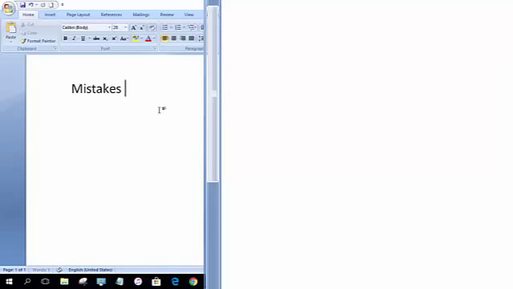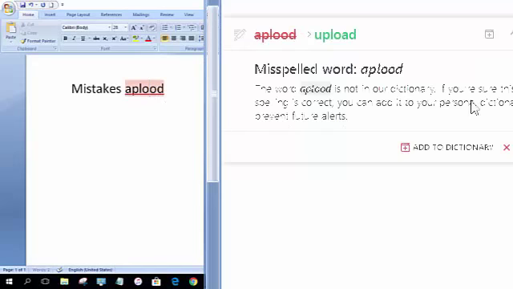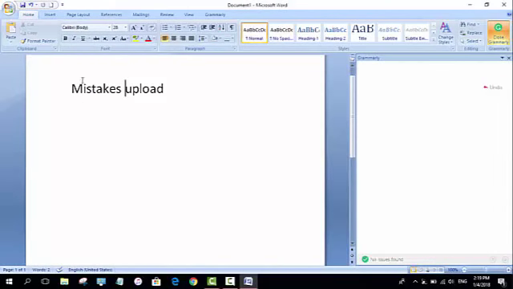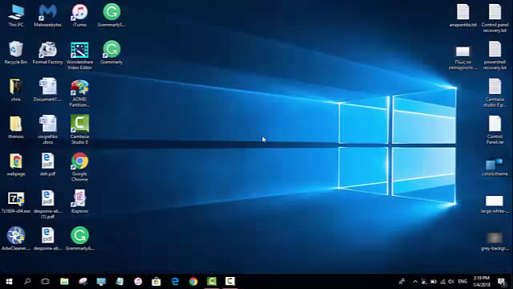Let's try another word. Upload. It's checking, as you can see. Upload is not correct, it's wrong, so you can click on it, you get the same options, and you can change it. Upload. There you can see. And close now.